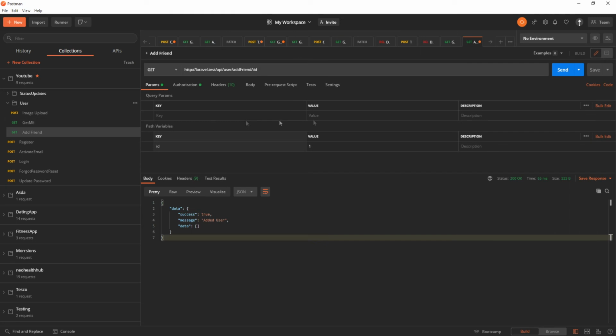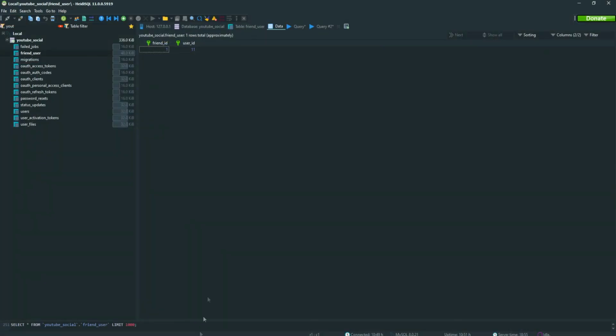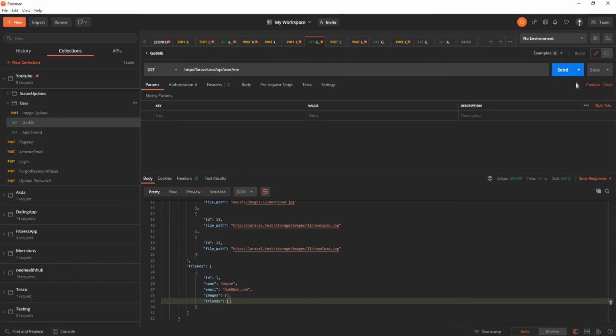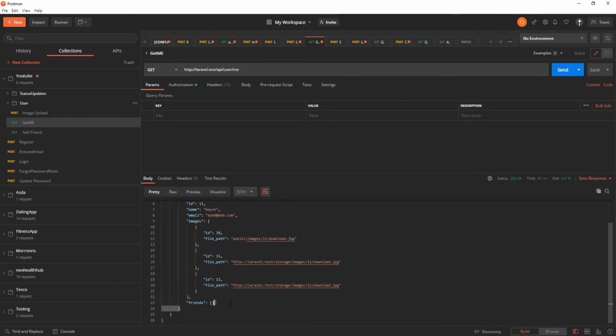Oops, wrong one. It's going to be add friend. Hit send. And we can see that we get a positive response back. It's the wrong complete message because we're just looking at how pivot tables work here. But if we go back into the database and refresh, you'll notice that it's gone now. And if we go into Postman and do the me request, I won't have that friend anymore. That friend has now disappeared.